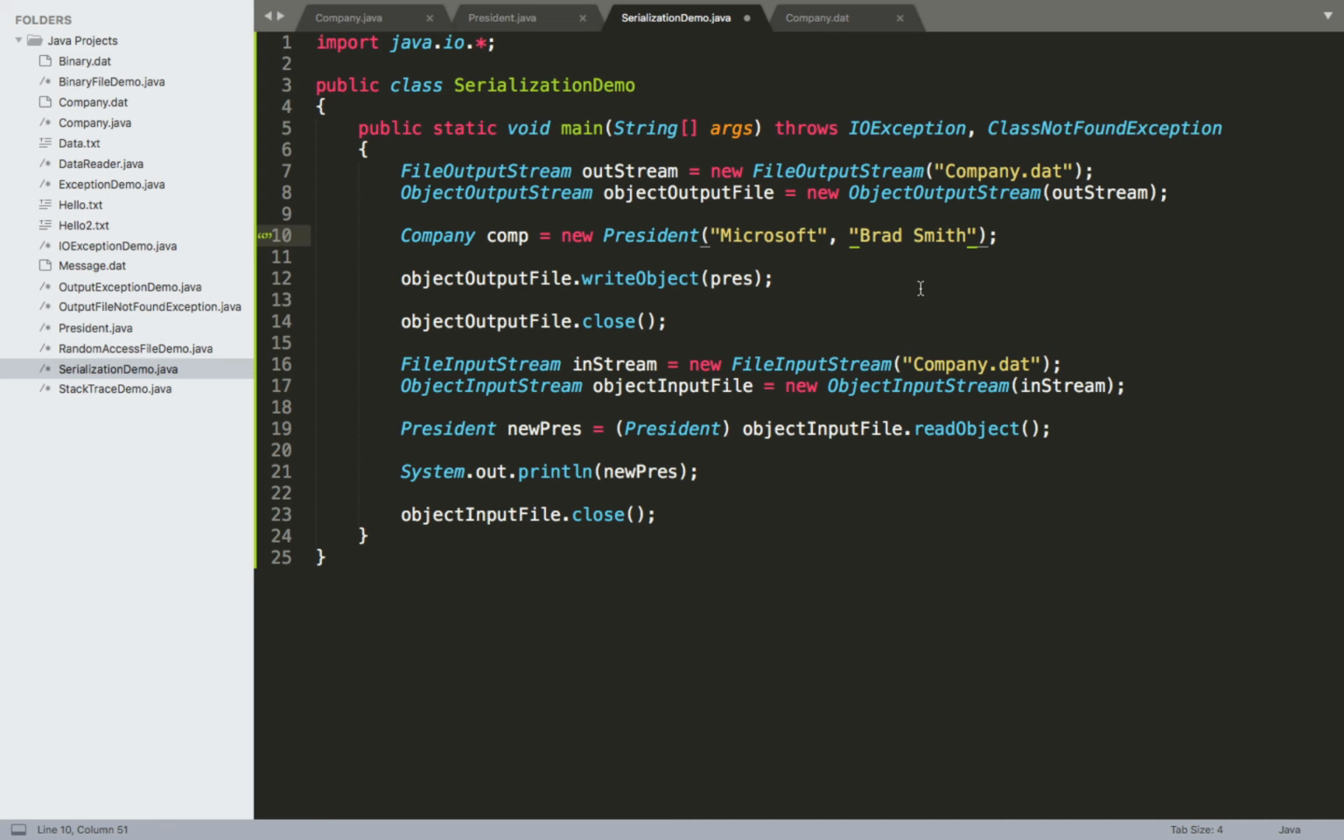And then for our president object, we need to make a new president right here. So we're going to go ahead and make this little modification to our constructor. We're going to go ahead and write this company object to our binary file. We can then come down here, and for this one, we're going to be doing it with a company. We'll call this new comp instead now. And when we do our typecast, instead this is going to be company.